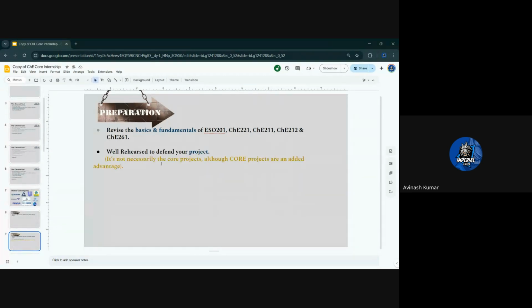Further, be well rehearsed to defend your project. Whatever you write in your resume, you have to defend that. Definitely rehearse, go word by word, ask ChatGPT to ask you questions, and be ready to defend your project. If the interviewer asks anything about your project, you must answer. If you falter there and are not able to answer the questions the interviewer is asking about your project, since it's your project, that should not happen.